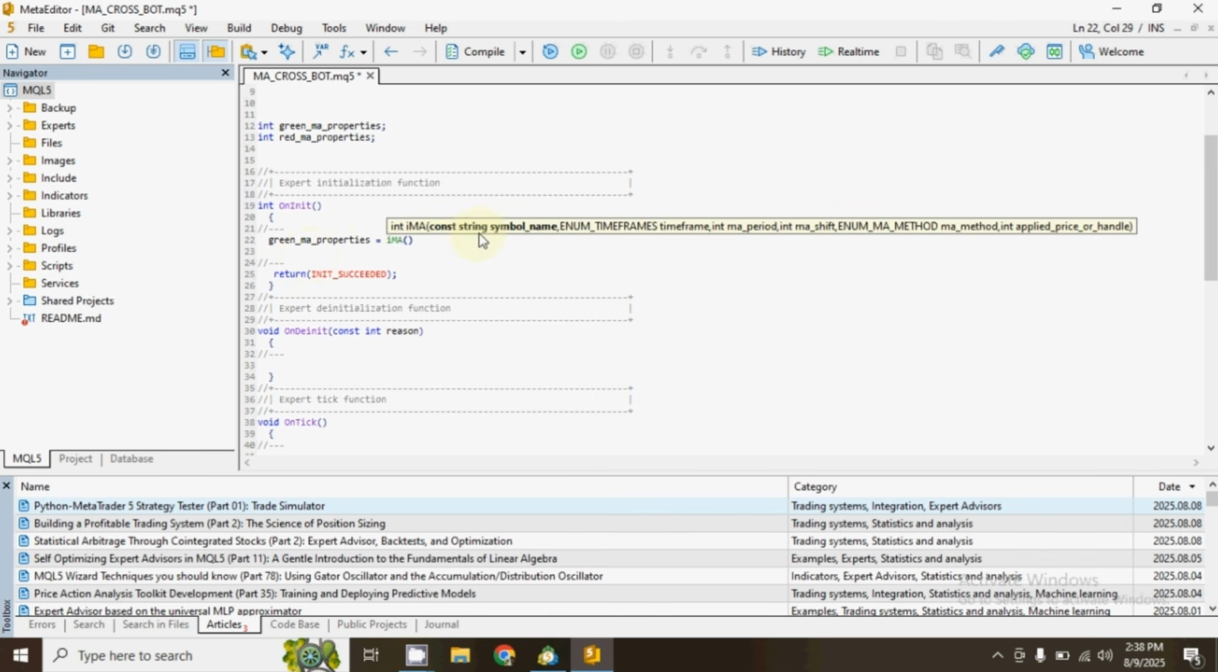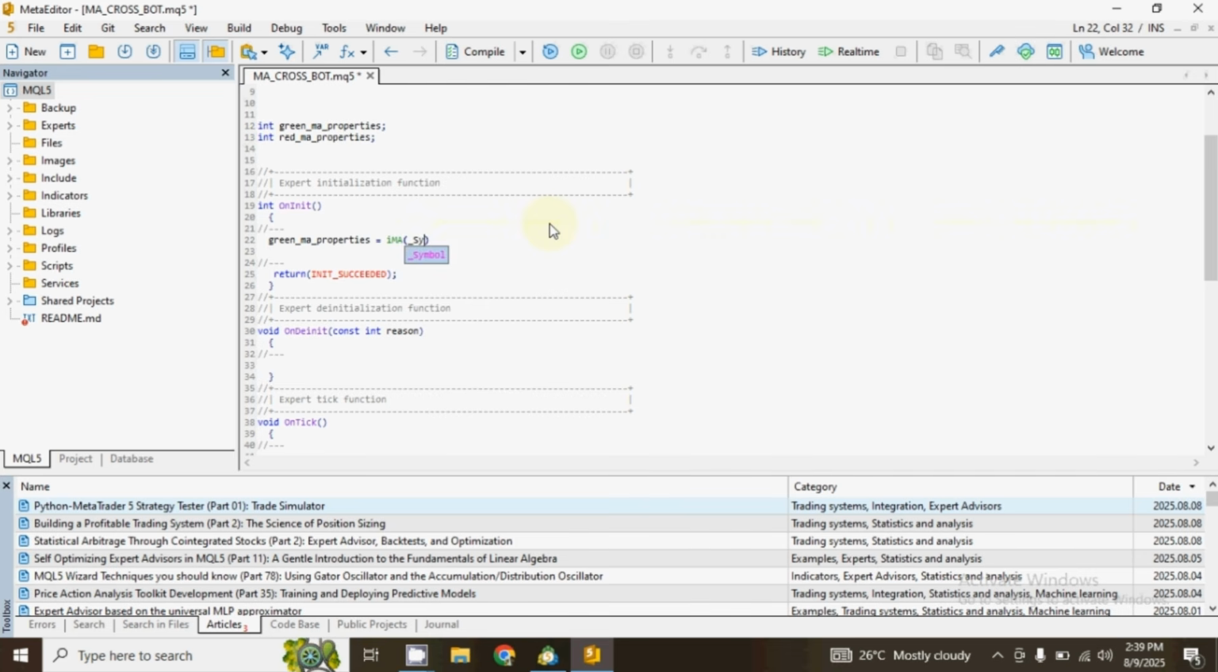Now the first requirement for you to input in this bracket is the type of symbol, which means do you want to use it with EURUSD or do you want to use it with GBPUSD? But now to make things easy for you, just type _Symbol. What this means is that on any chart the bot is activated, the name of the chart should be used. So that's the work of _Symbol.